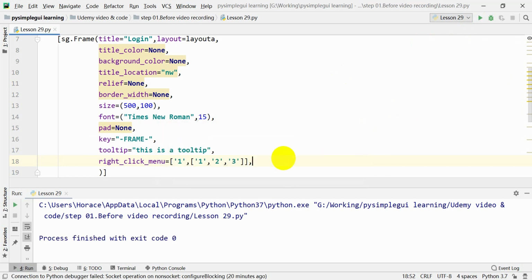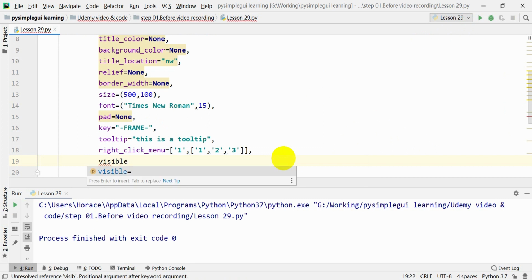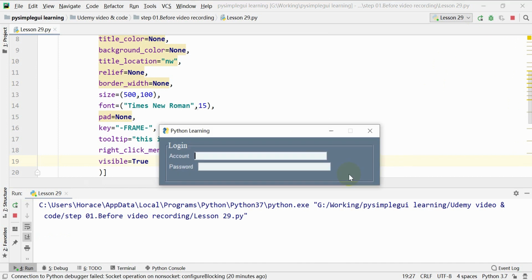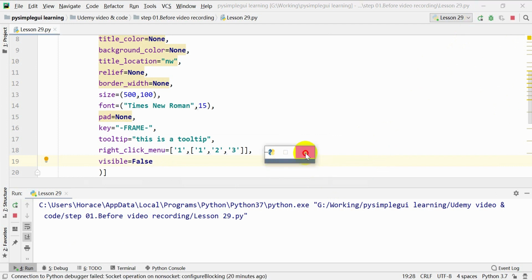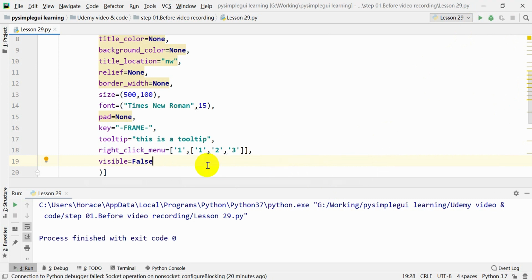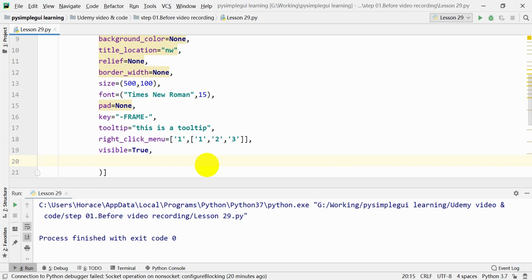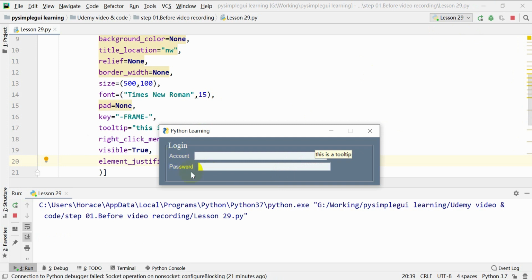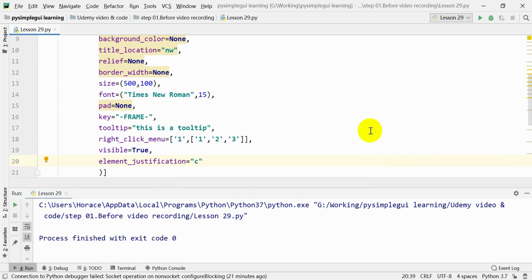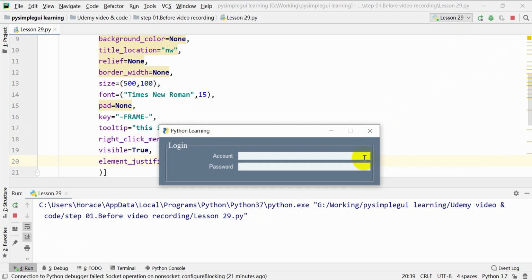Alright, so after the right-click menu, we have the visible. Visible is a boolean. If it's true, then we are able to see this. If this is false, then it's hidden like this, and all of the elements inside are also hidden. Okay, so after the visible, we have the element justification. So the element justification, like before, there's the right, center, and the left. So starting with left, it would be like this, this is the default, so this is how it was before. If we want it to be in the center, then it becomes like this, in the center, and the right would be like this, everything to the right.